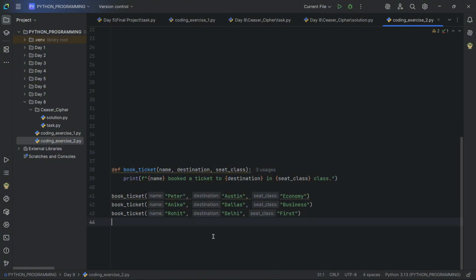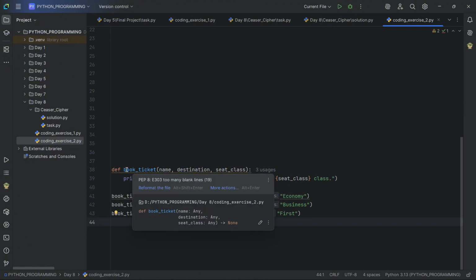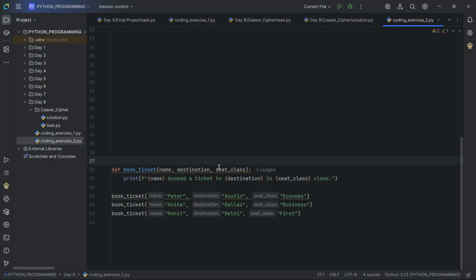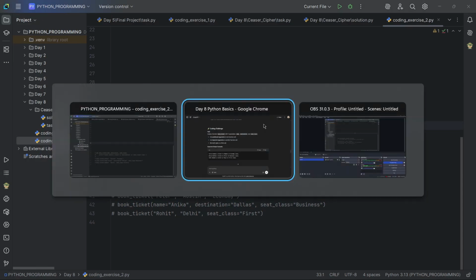This is the solution for the challenge too. Here comes the function book ticket, name, destination, and seat class. Name, book a ticket to destination in seat class, and here we call it three times. Oh, I'm sorry, I simply called it in a positional way. I never actually done that, so give me a minute. Sorry for the mistake. I hope you haven't made the same mistake.